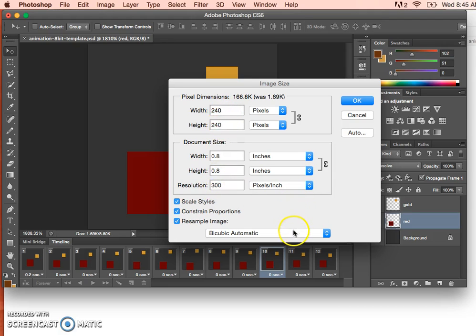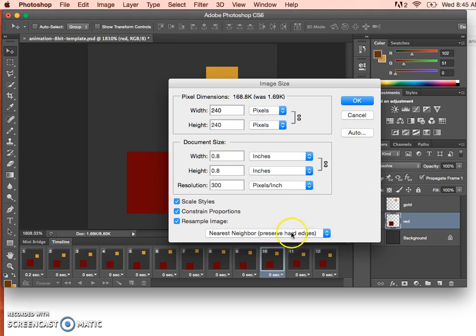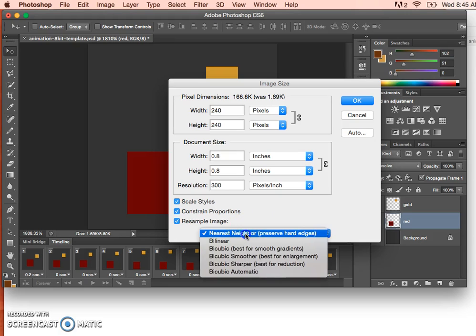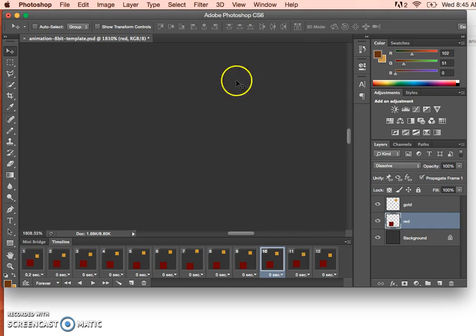This is important down here. This last dialog box, you want to make sure it's nearest neighbor, preserve hard edges. That'll make sure your squares don't get fuzzy around the corners. It'll come into play when we do our other animations, but for today you won't really see the difference. But nearest neighbor, preserve hard edges on the bottom. Click OK, and now it's going to get really big again.